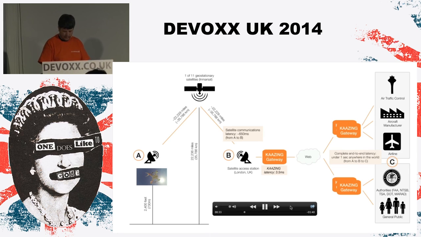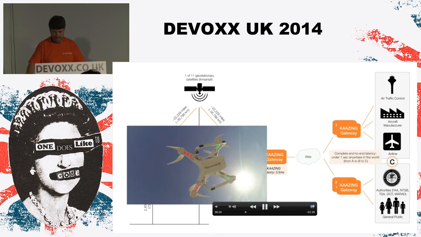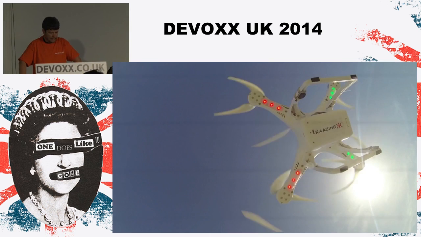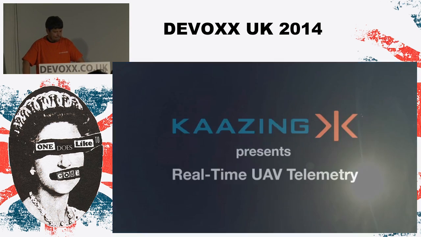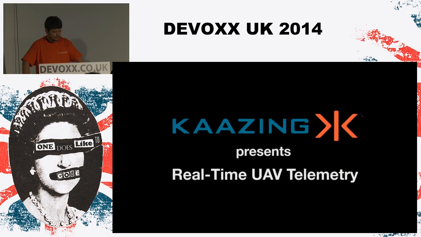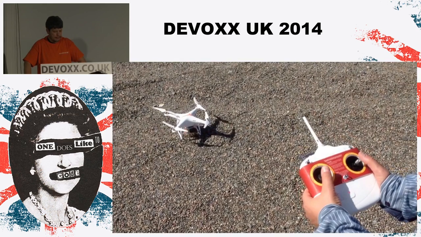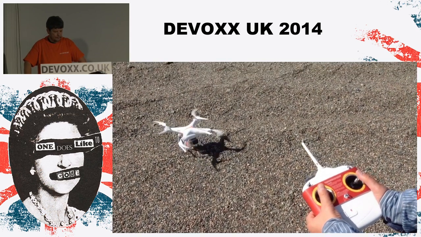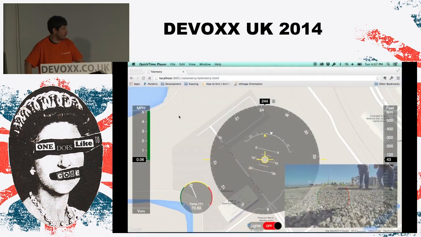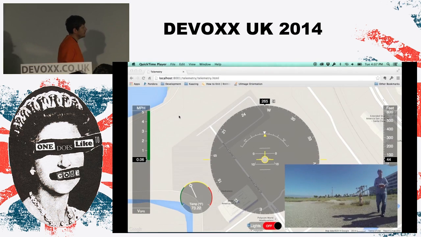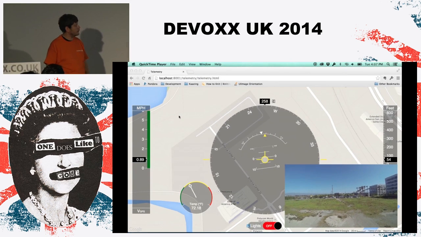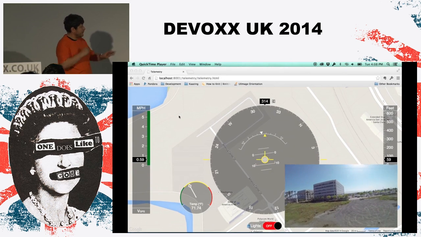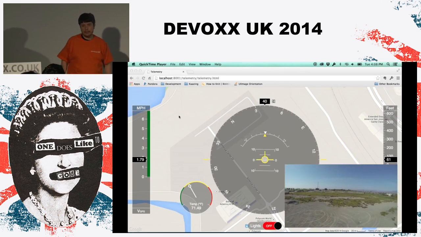So after the architecture, let's take a look at what it looks like when it flies. I still have the Kaazing sticker on the bottom. So here we have the quadcopter landed, and you could see for a moment the box attached to the belly. On the bottom right, you can see the video recorded by the GoPro that was mounted on it. And then in the background, you see the map.